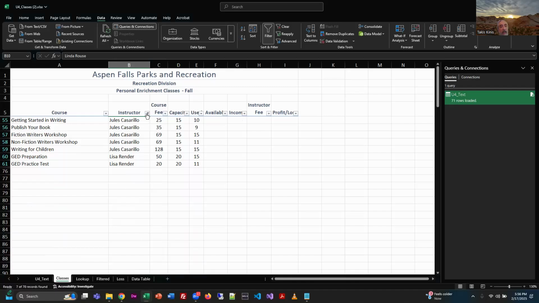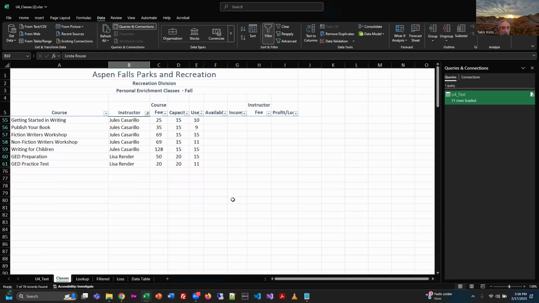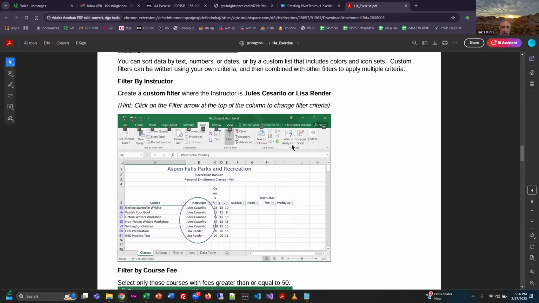So I just have those two instructors chosen on the list, right? And then I just click OK, and here they are. Now it shows all the courses they're teaching, course fees, capacity, and how many spaces were used in those courses. All right, so let's see what the next instruction is.